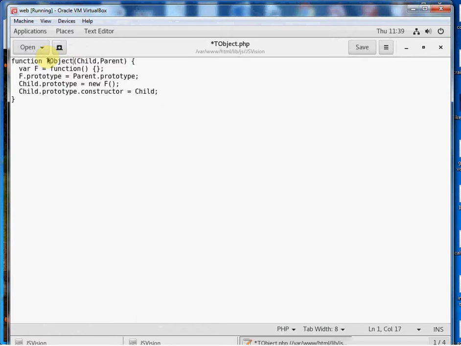Again, it's a little bit difficult for me to write the code and hold the mic at the same time, so bear with me a little bit.